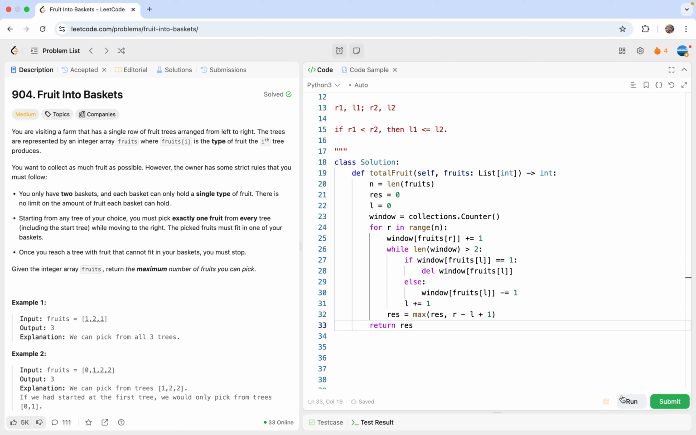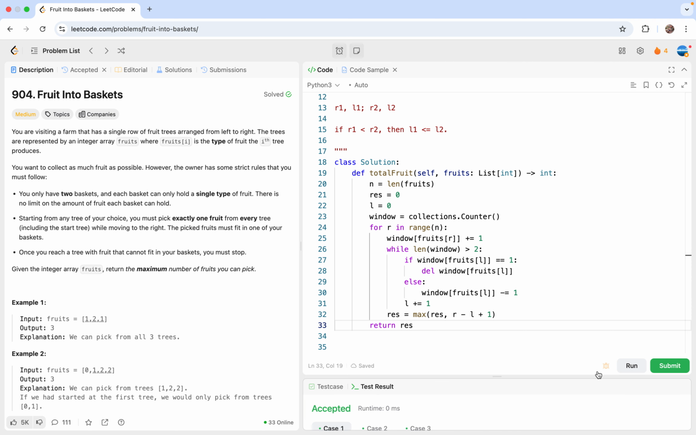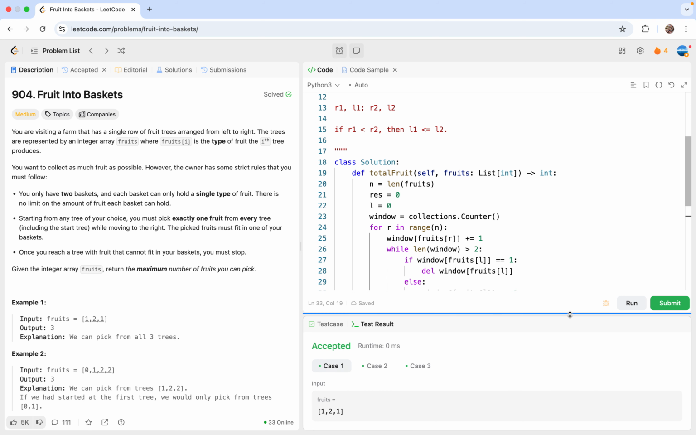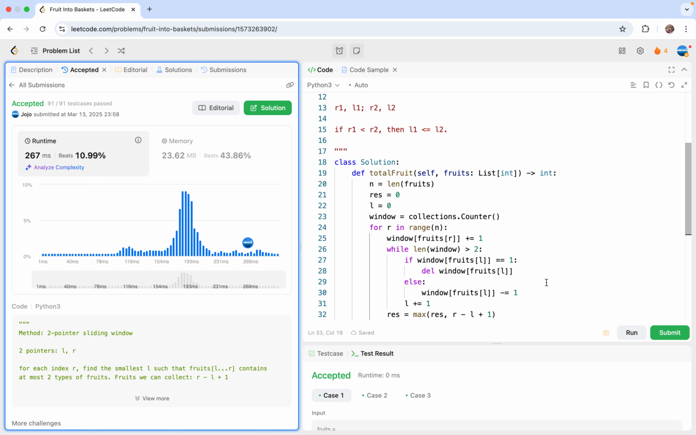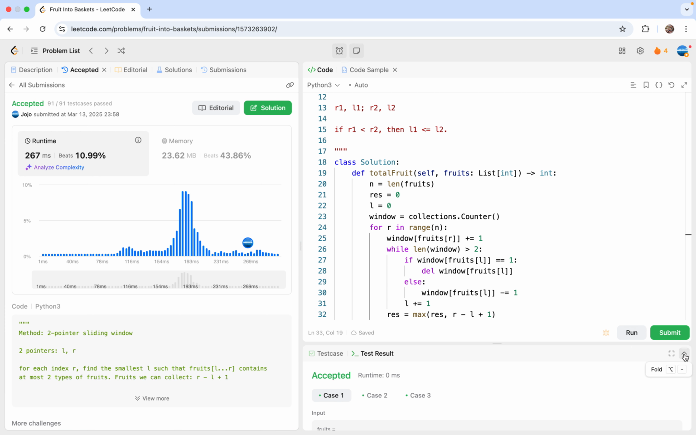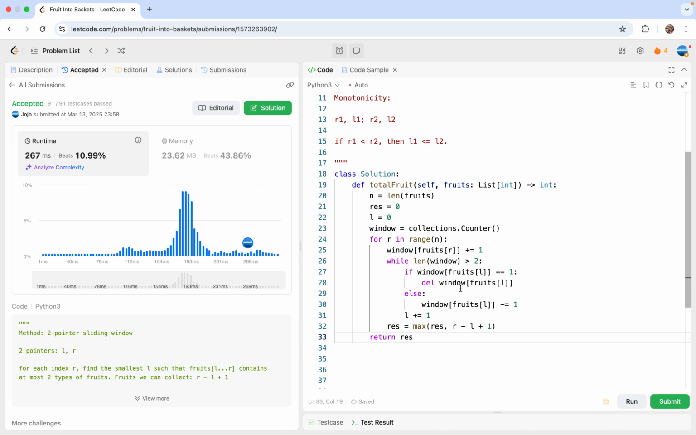Let me first do a test. Yeah, it passes the 3 test cases. Now let's look at the generic case. Yeah, it passes all the generic cases. So here we might slightly do it differently, right? So this can be regarded as the first comment. So what we can do is this.